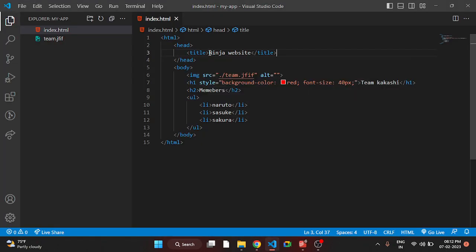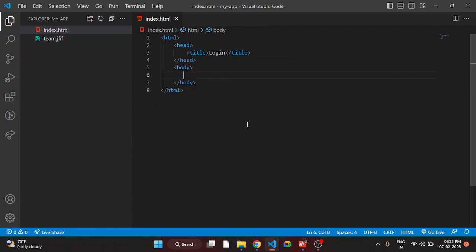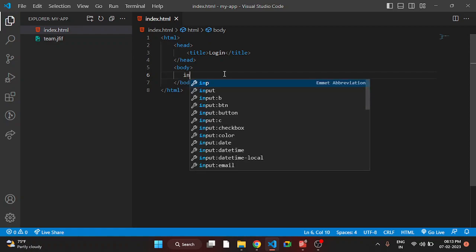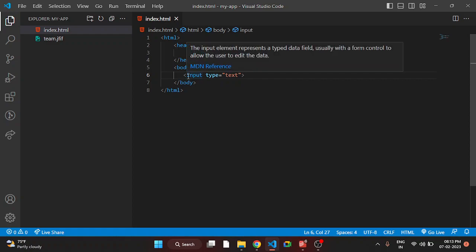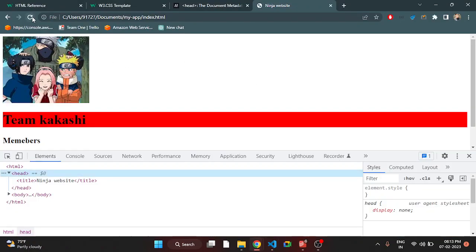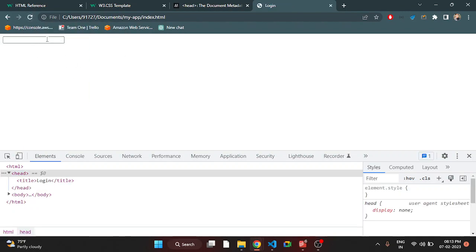Let's remove this code and try to give an input element. There is no closing tag, so by default we didn't get any closing tag. Maybe it's not necessary for this input tag. You can pause and read what it says. Let's go to the browser and refresh the page. We see an input element.